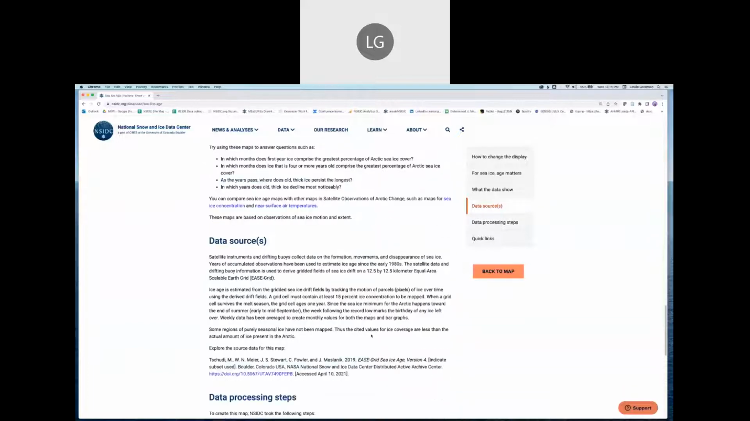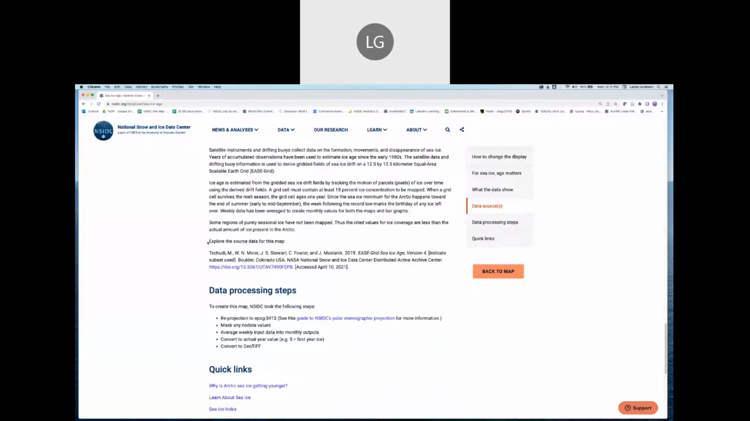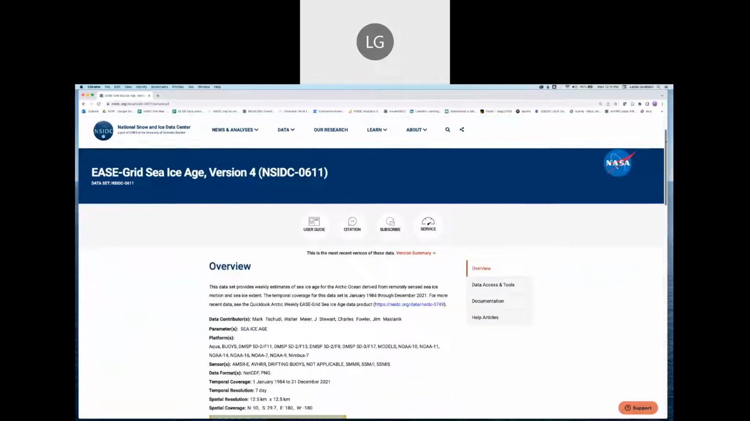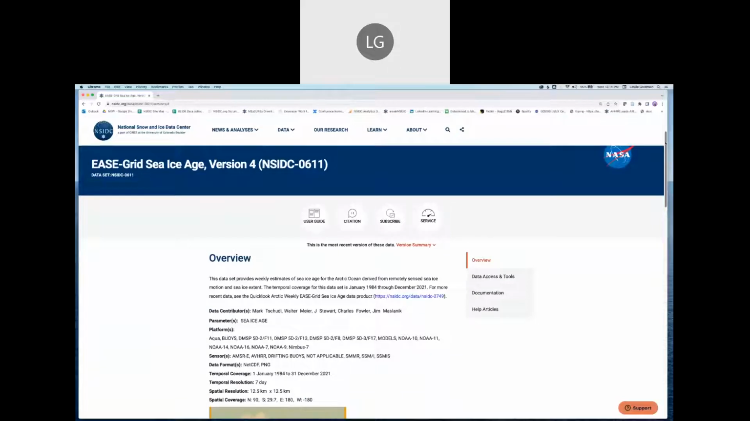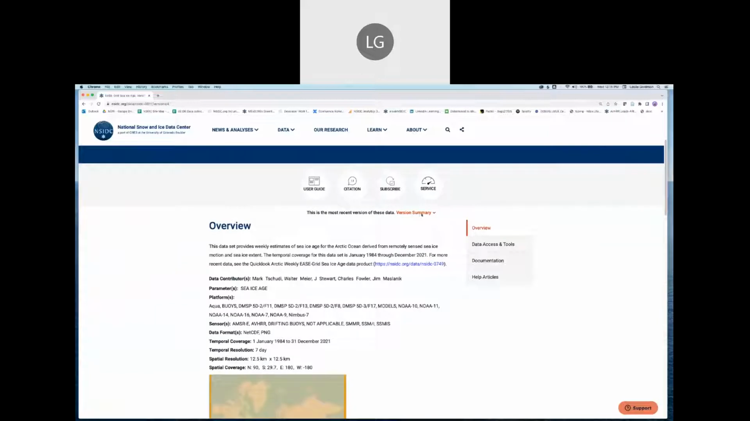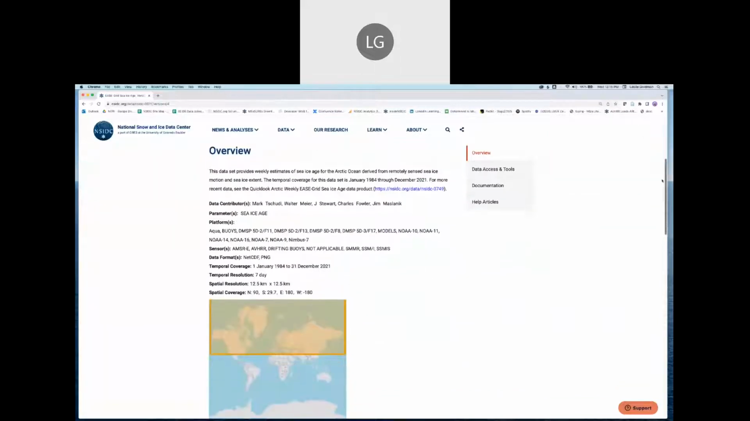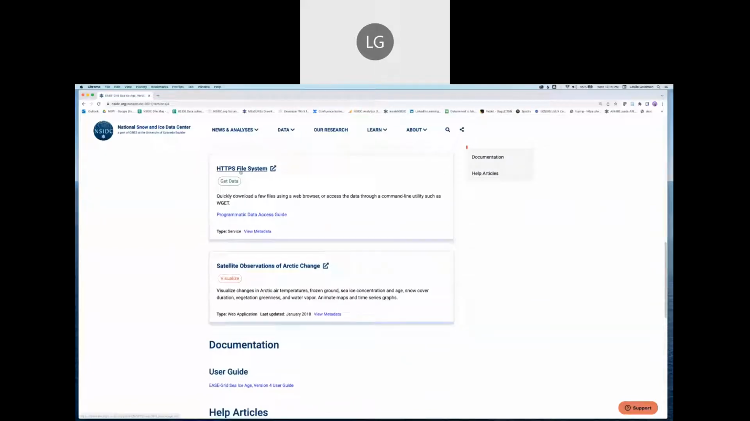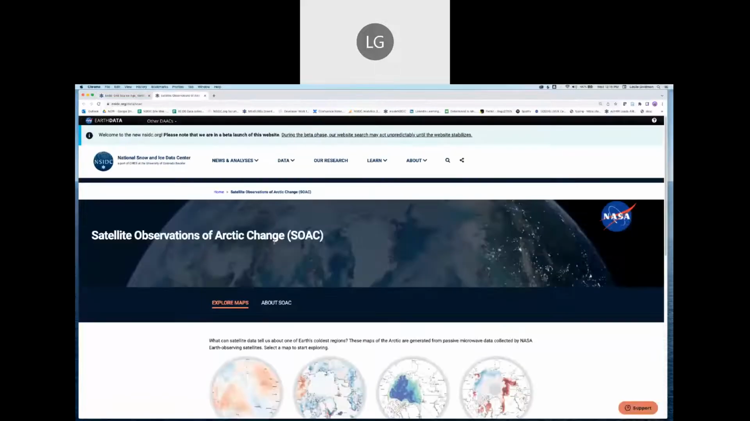At the bottom, we have data sources. You can see here where it says explore the source data for this map. There's a link to the dataset landing page. If you click on that link, it will take you to the dataset landing page that was used for that particular map. We'll go into more detail in a little bit about these pages, but I did want to scroll down and show you that under data access and tools, this first option is to download the data, access the data directly, and the second one will link you right back to the tool.